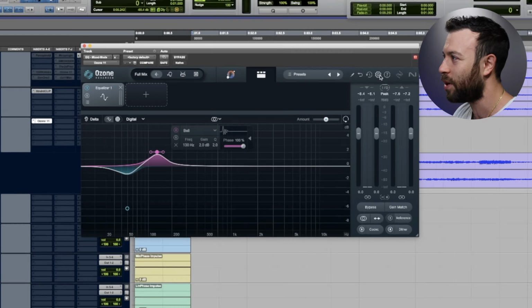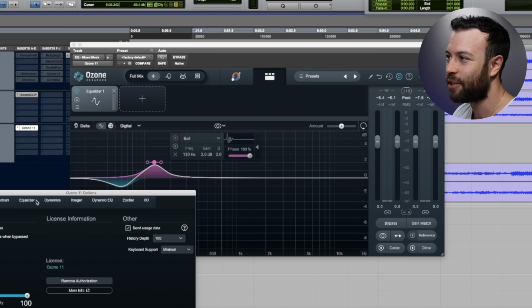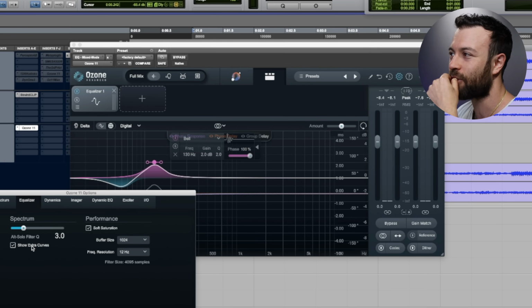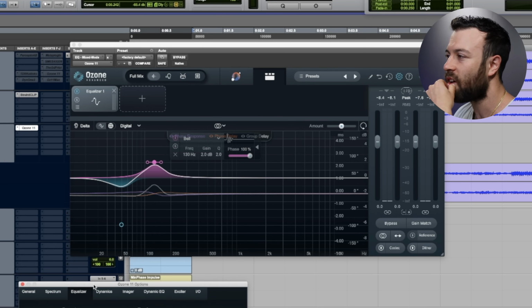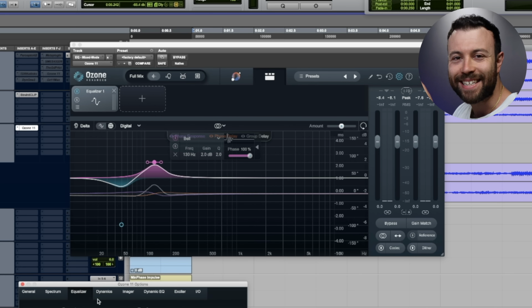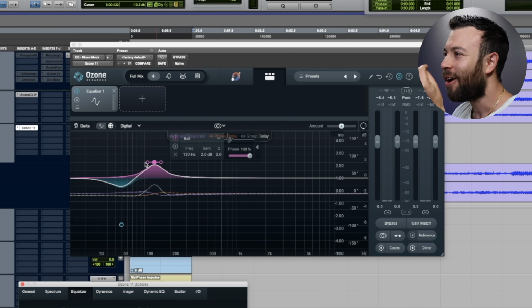So click on the wheel here, okay? Go to EQ, and then click Show Extra Curves. What is this? What is it? Okay?